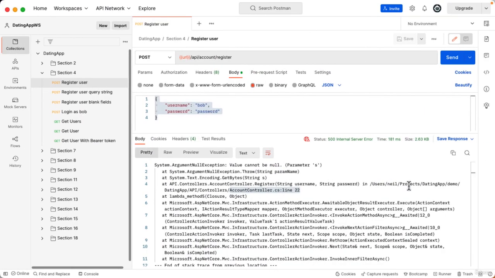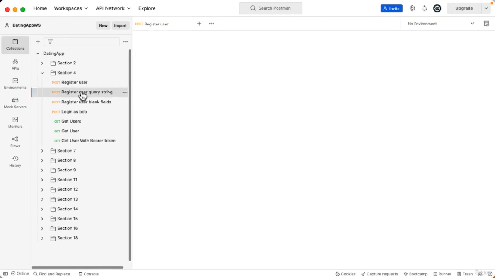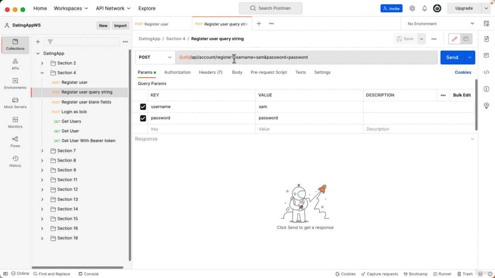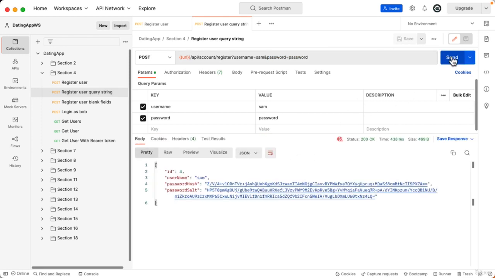And if we go back, there's another request inside here for registering a user with a query string. And we've got our API account register username equals Sam and password equals password. Now, in theory, this one should work. And if we click send, this time we get success. We get the user created, username Sam, and then we've got our password hash and our password salt.